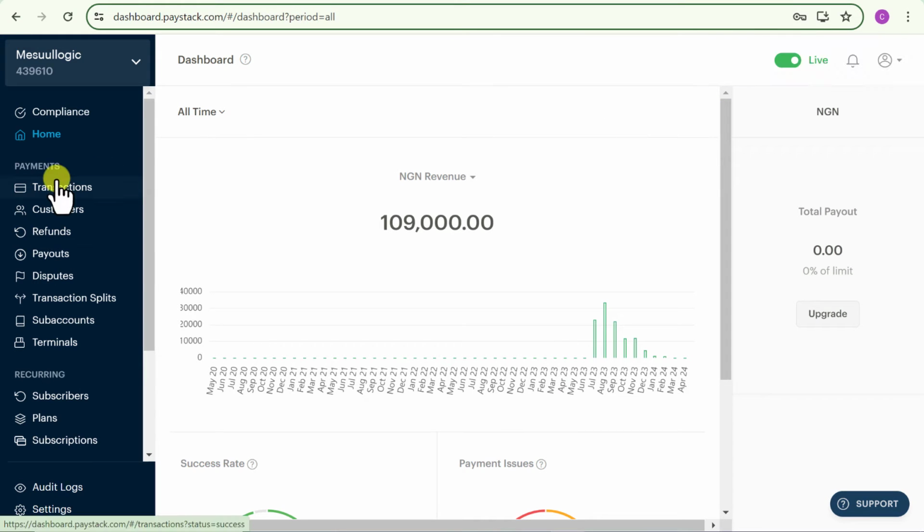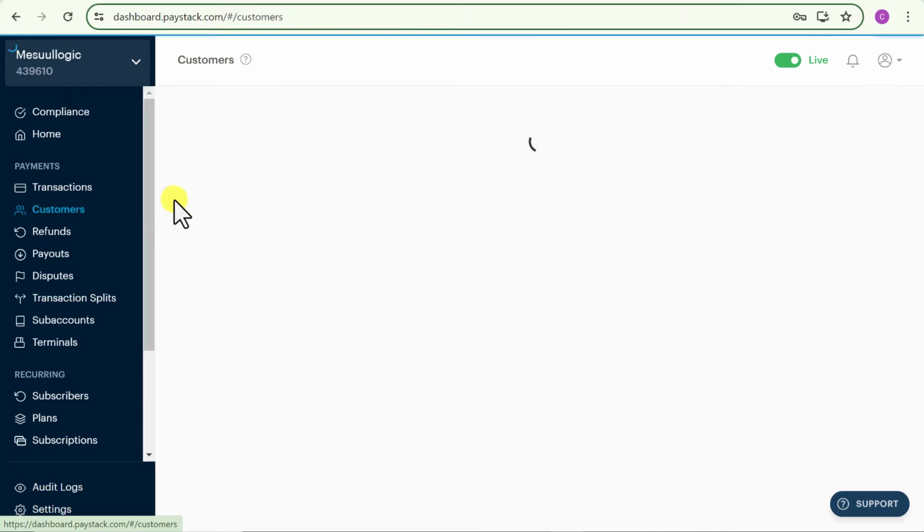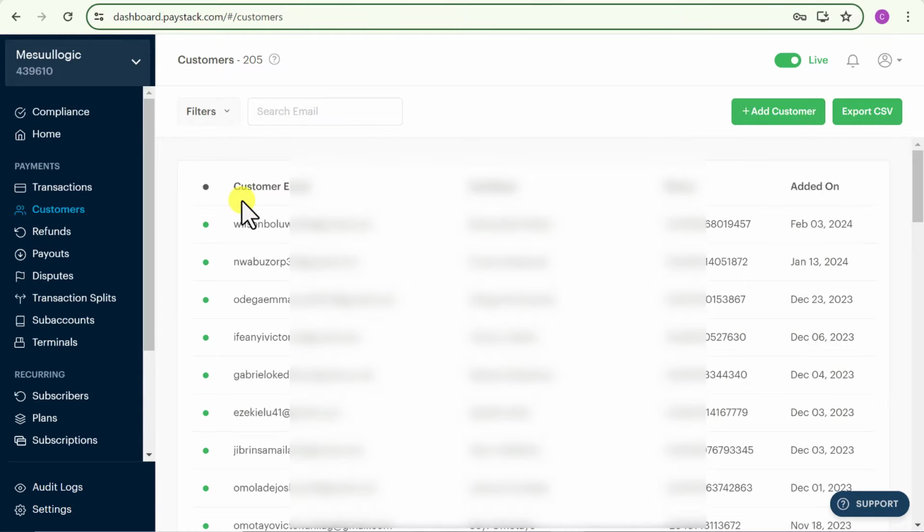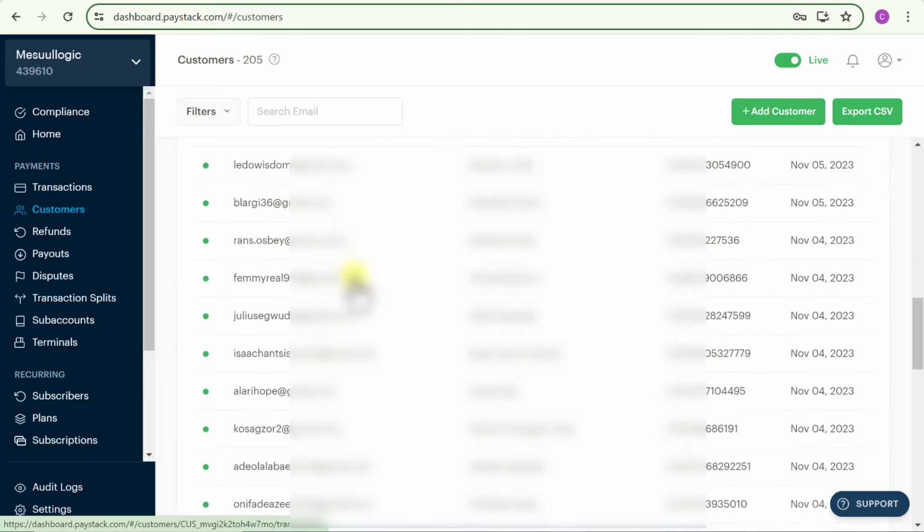I'm going to be giving you a basic overview on all these options and show you how they work. Okay, so here we have payments, and under payments we have transactions, and transactions just records all the transactions you have on your account. Alright, then customers, if I click on customers, it's going to be showing you the details of all the customers that have made payments or done a transaction with your link. Automatically it's going to be recording all of it here.